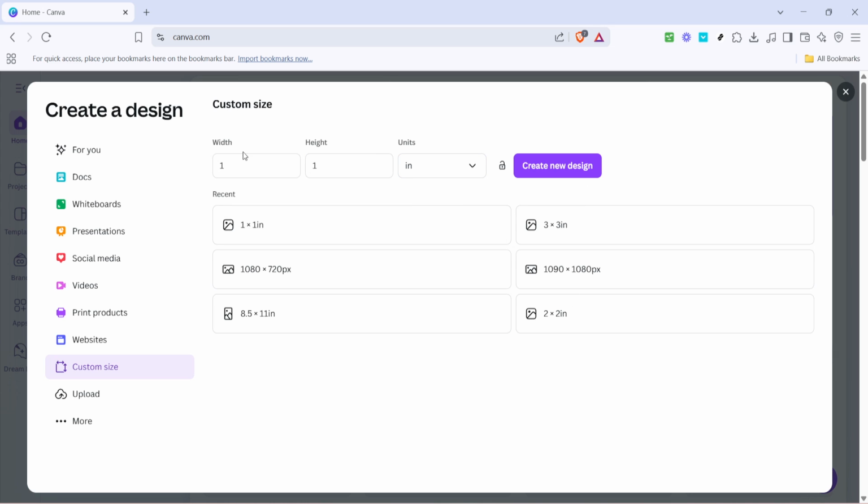Once you've got your unit squared away, it's time to input the dimensions of your design. You'll see two boxes, one for width and one for height. This step is crucial as the size you input will define the canvas you're working with. Imagine you're planning to design a small card. You might enter dimensions like 3 by 3 inches. Type your desired width and height into these boxes carefully to avoid any mix-up. Double check for accuracy because this is the foundation of your design project.